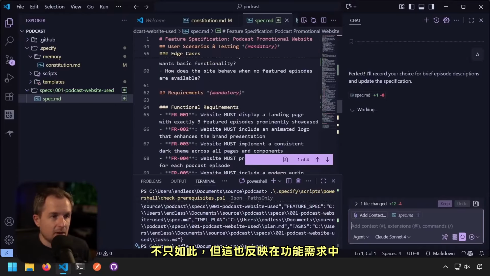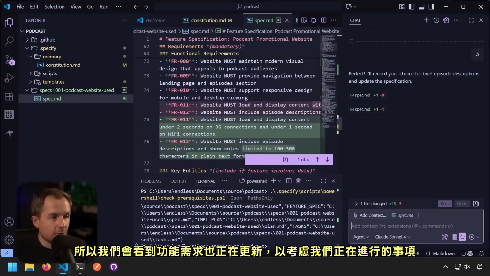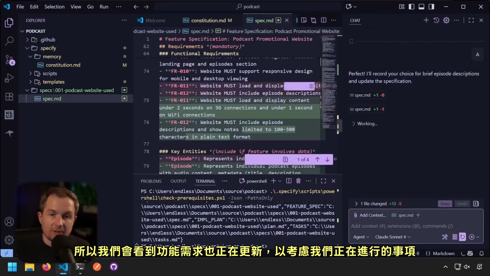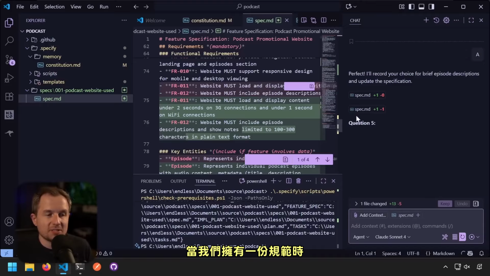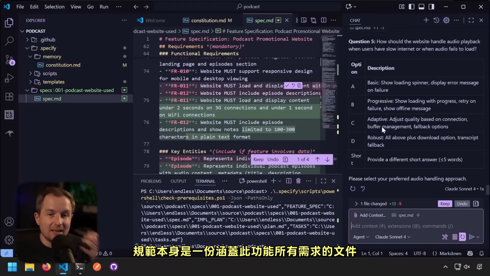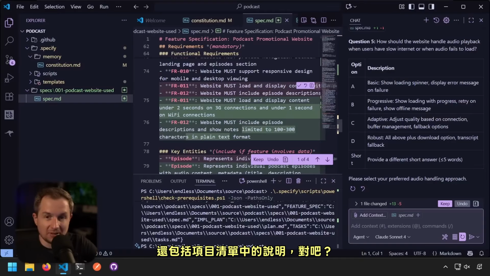And we see again, all the requirements are being explicitly logged in the specification. Not only that, but it's also reflected in the functional requirements. So we'll see that the functional requirements are being updated to also account for the things that we're doing, right? The spec is a living document. Remember that. When we have a specification, the spec itself is a document that encompasses all the requirements for this feature. It's not just about the clarifications in the header that we just saw. It's about the clarifications in the items, the list here, right?